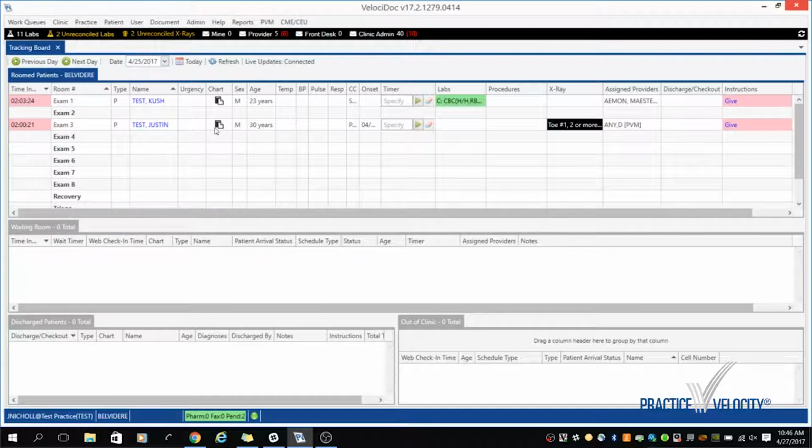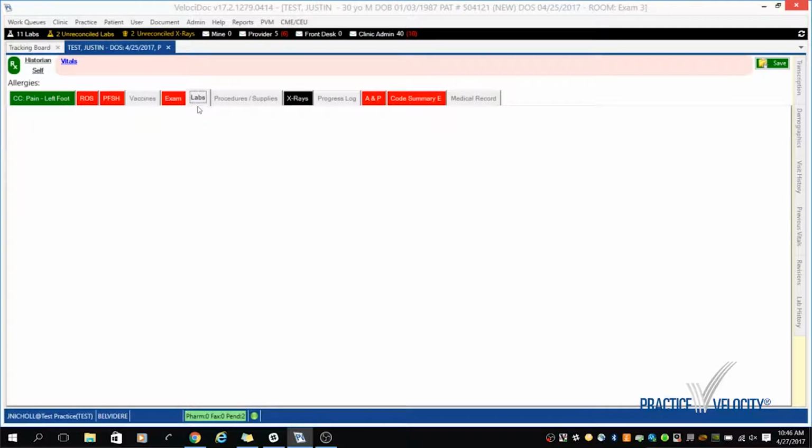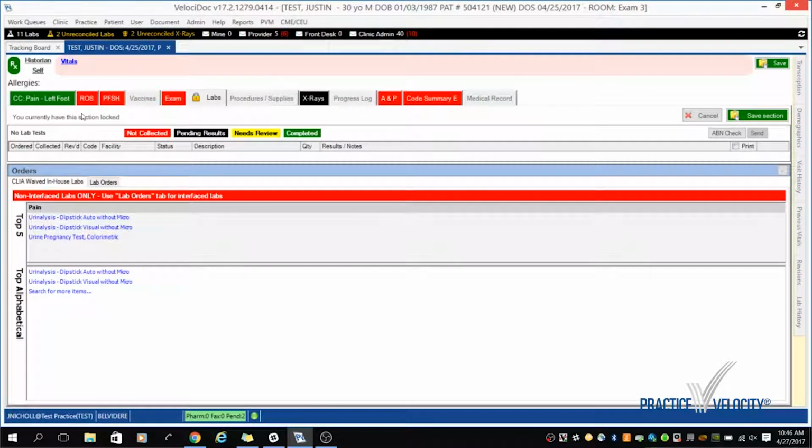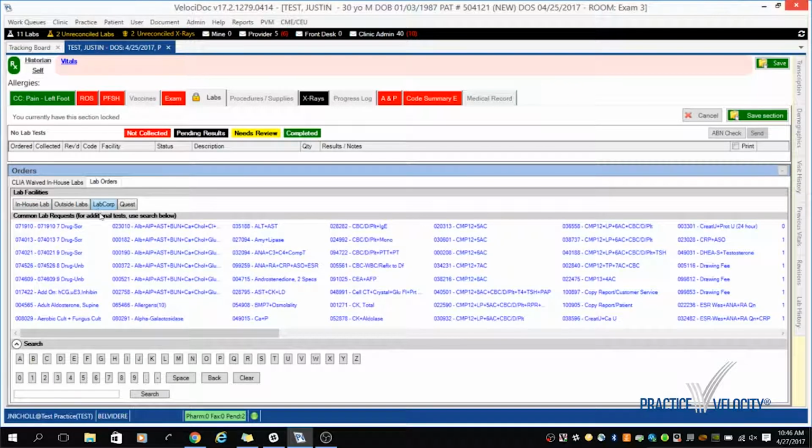First, I will go into my test patient here in room 3 and open the chart. And I'll go to my Labs tab. Take the lock to edit. Go to my Lab Orders tab. So I have the option of ordering labs in-house, outside, or from LabCorp request. So I'll choose my LabCorp tab.